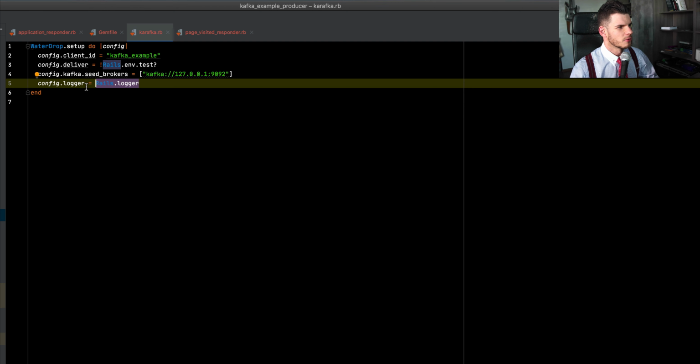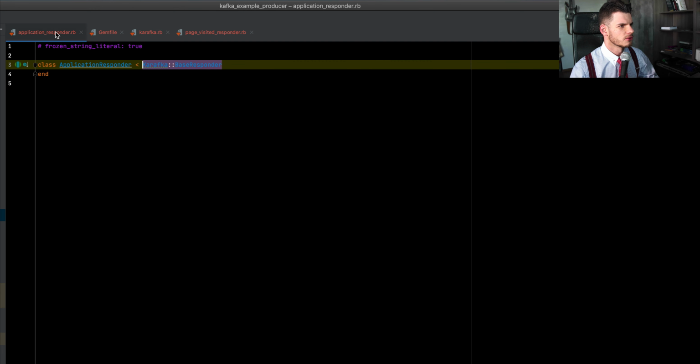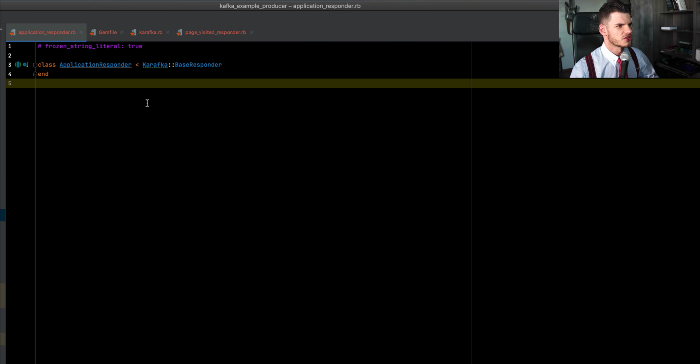As the next step, we'll need to create the application responder class, because we are not going to use WaterDrop standalone, but responders that actually use WaterDrop under the hood. So it's really just a base class that is inheriting from Karafka base responder class. And our last step will be creating some example responder that will be inheriting from this application responder class.